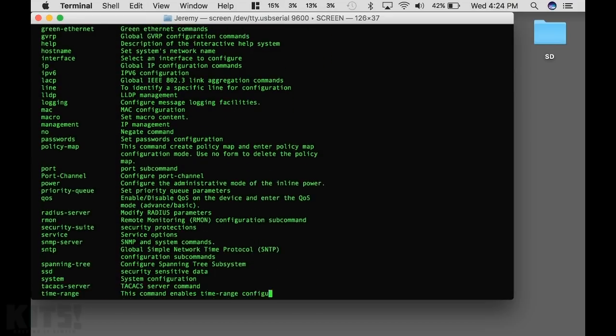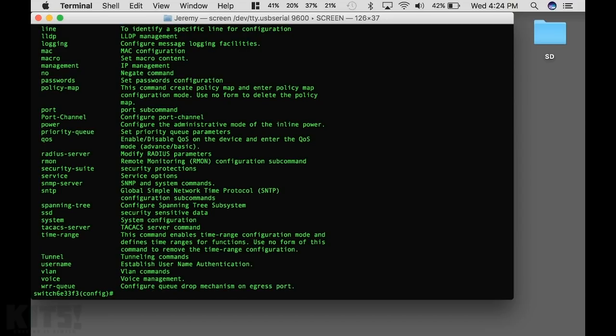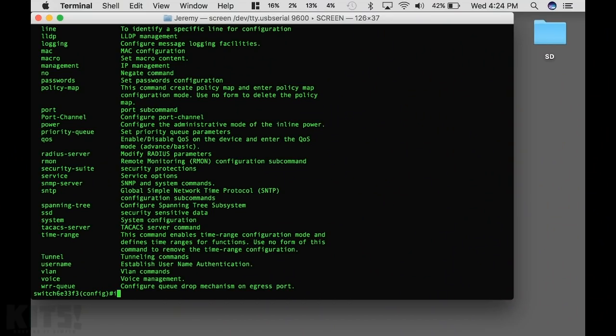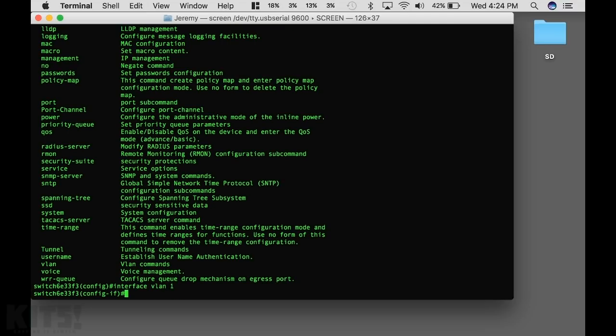So I'm going to hit the space bar, go down a few times. I'm just hitting space to scroll through the whole list. Lots of commands, but I'm not interested in a global configuration command. I'm interested in configuring that VLAN 1 interface. Now, some of you are thinking, what is interface VLAN 1? I'll press the enter key.